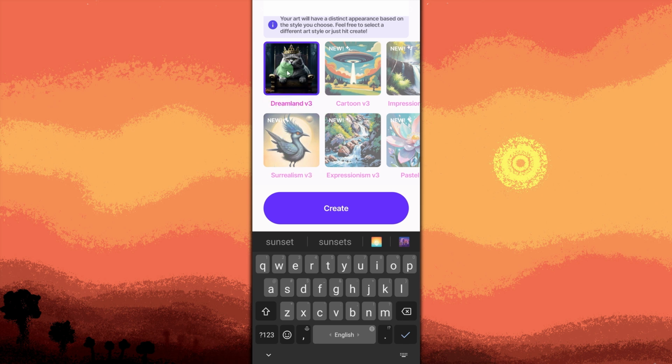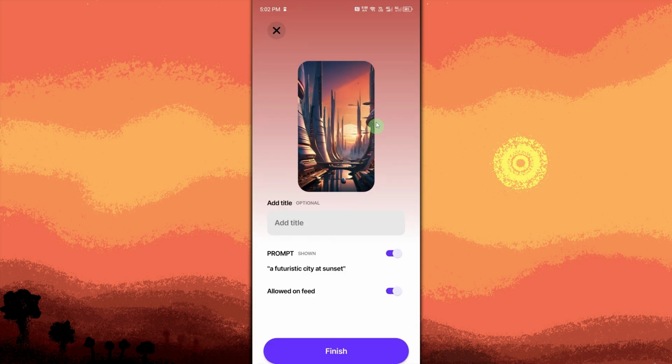Generate the image. Tap the Create button, and the app will process your request to generate the image. Save or share. Once the image is ready, you can add a title, or you can save it to your device, or share it directly to social media by tapping Finish.